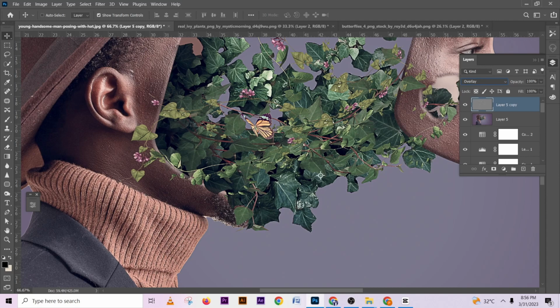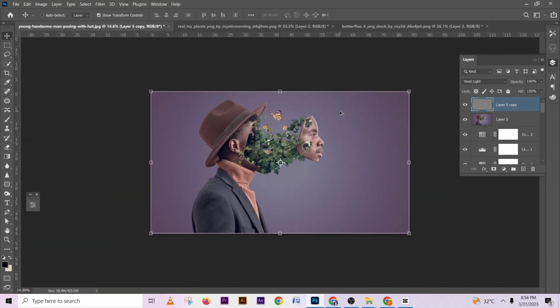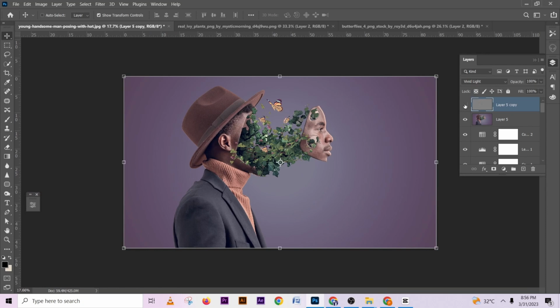Let's see if the texture is what we want. If it's not enough, add more. Maybe we'll change the blend mode. I need it strong. I need it very strong. Okay, so this is a vivid light will just give us a good job. So this is it. This is our flower effect.